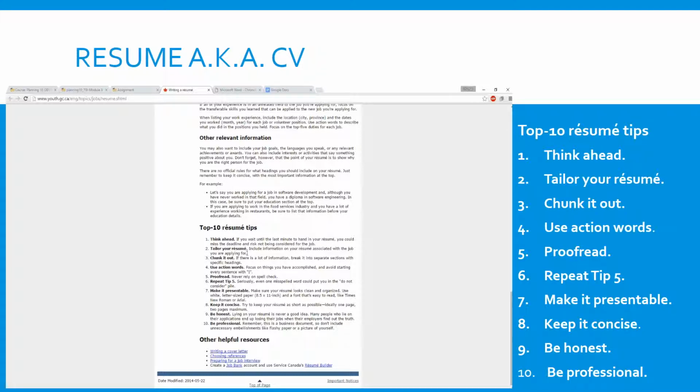The other tip, number 2, tailor your resume. Include information on your resume associated with the jobs you're applying for. This is huge. It's so important. Make sure, and I'm going to talk about this more when I open the resume, but make sure you're including information on your resume associated with the job you're applying for. It's so important. So if you're applying for a serving job, make sure that all your experience and everything is tailored towards that job. Make sure your objective is tailored towards that job.